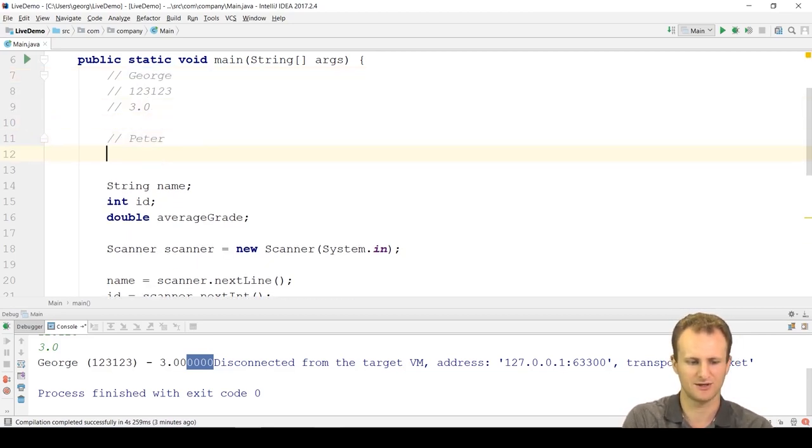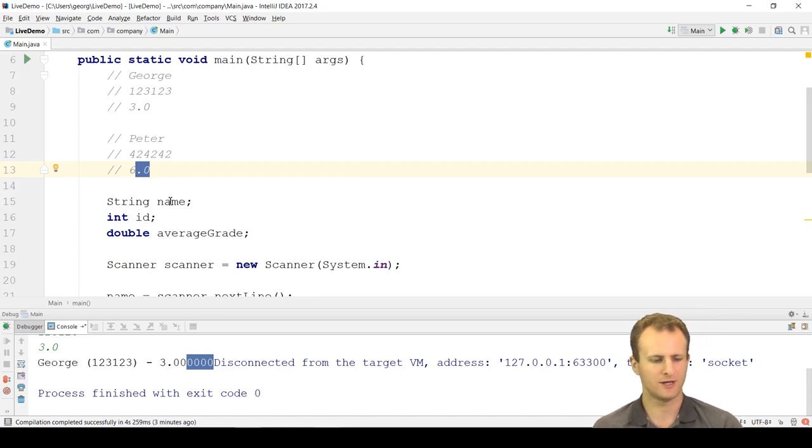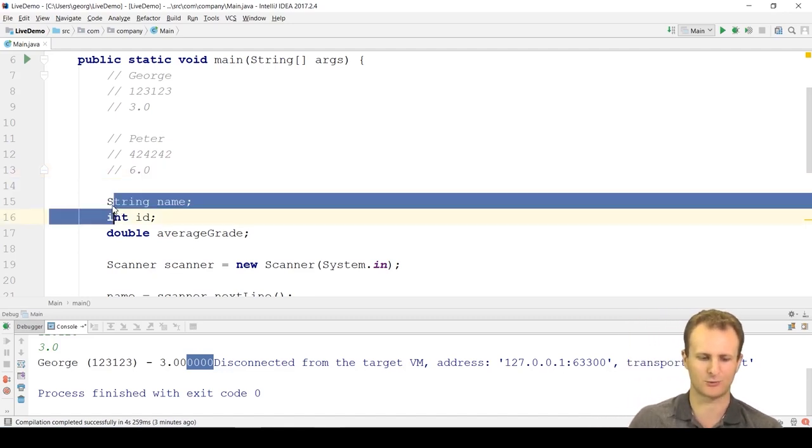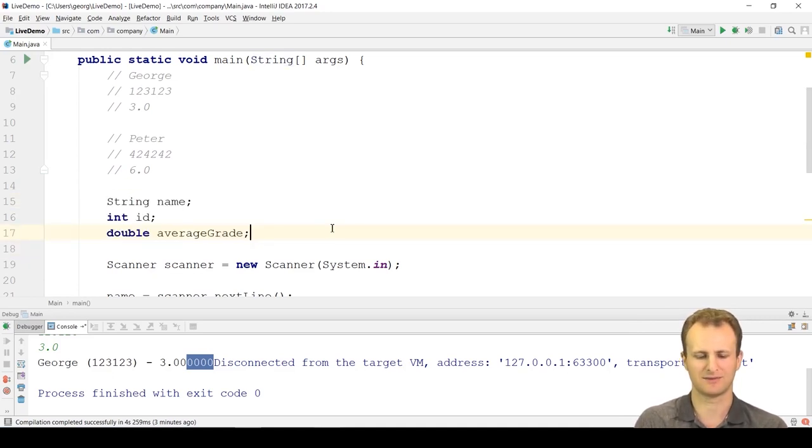So here's Peter, here's his ID, and let's say Peter is a good student and has the grade of 6.0 from all his courses. Okay, so how do we store Peter now? Well, we have one option, which is to just create three more variables and store the information for Peter in them. But that wouldn't be ideal because we'd be doing the same thing we're doing for George, hence we'd be repeating code.